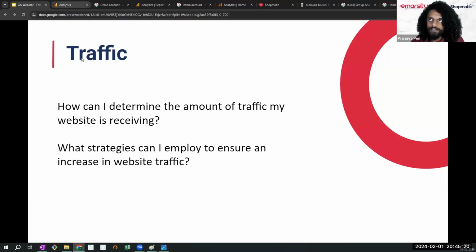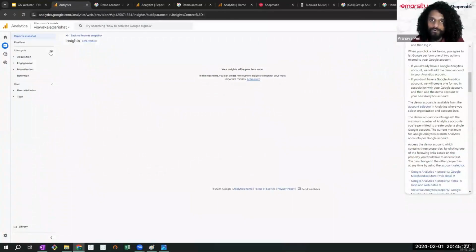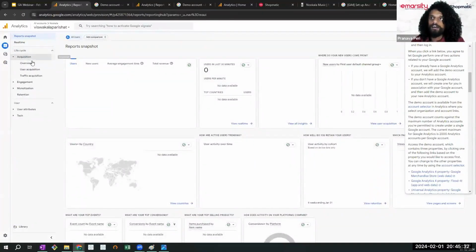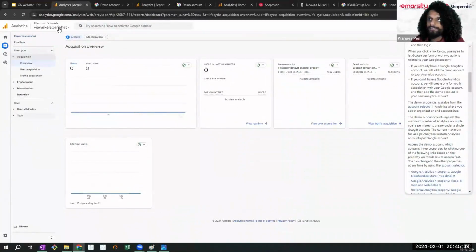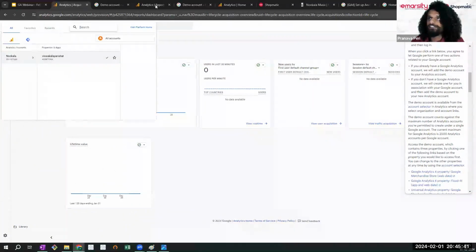For understanding traffic, we need to go into reports, then go into acquisition. As I have mentioned, we will know our details from here, and then just go into the overview section. I think this is our account. We just need to go into the Google Merchandise Shop account.